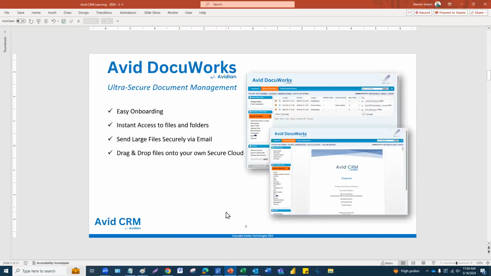I'll share a little bit more on that right now, and then I'll give you a brief demo of it. By the way, we are going to do a targeted webinar in the very near future on the Avid DocuWorks product. Basically, think of it as an ultra secure document management system that will be living in the same environment that you all live in now, in Windows and Office and Outlook. It's accessible through the web, and we'll have various integration points throughout.